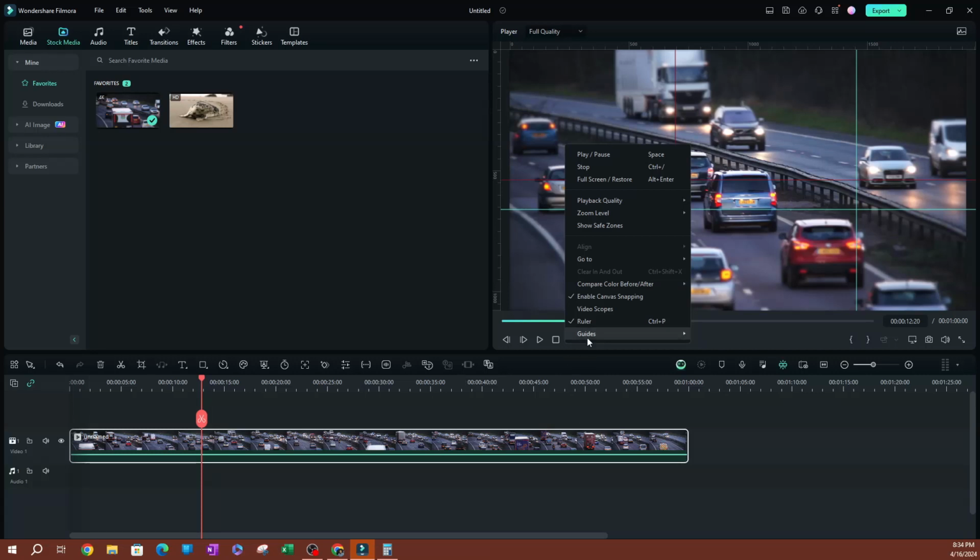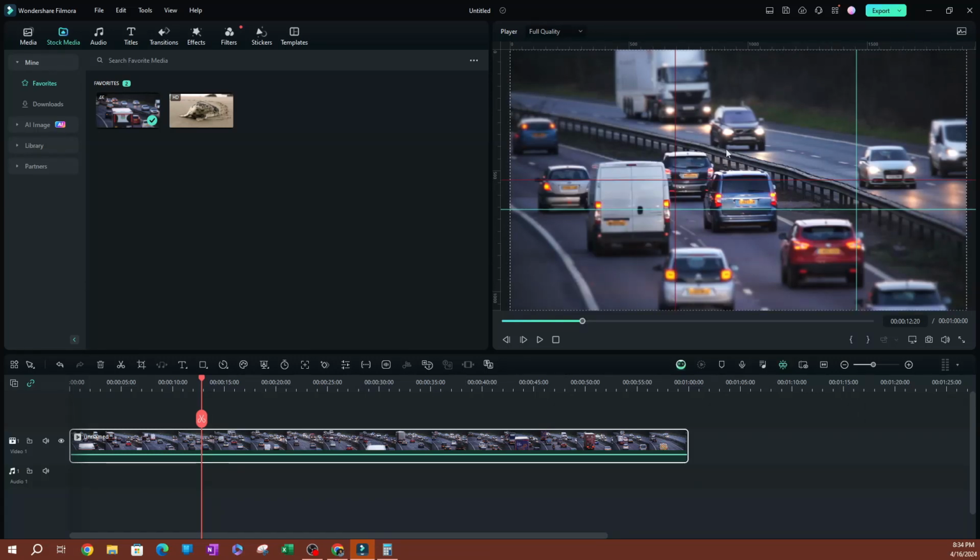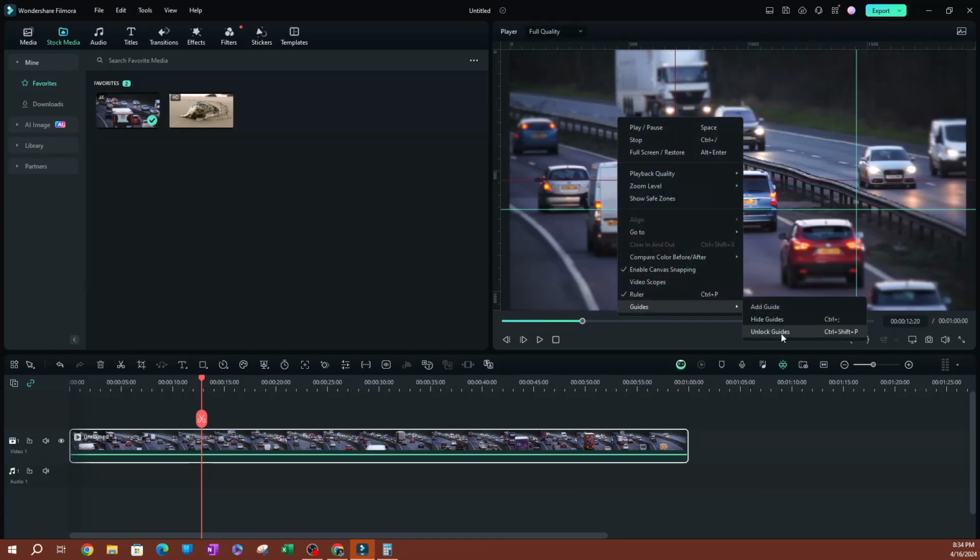Right click again. Another option is going to be to lock these guides. Once you lock this, you're not going to be able to move them. Because sometimes when you're editing, you might accidentally move these guides, and if you don't want to do that, a good way to prevent yourself from doing that is to lock these guides. So I'm going to go ahead and right click and unlock them, okay?